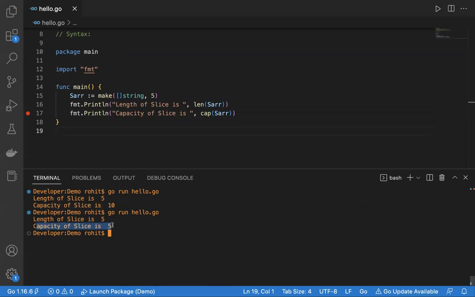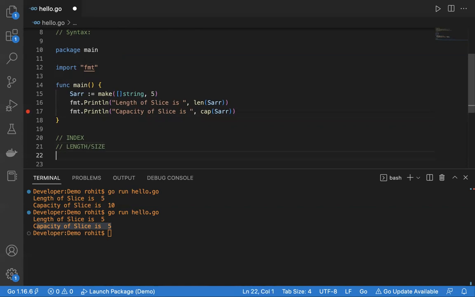Now, there are three more important points about slice. Let me show you here. First is the index. Second is the length or size. Third is the capacity. Index always starts from 0. Size always starts from 1 and capacity always starts from 1. So we have to keep this in mind always while working with slice or an array.